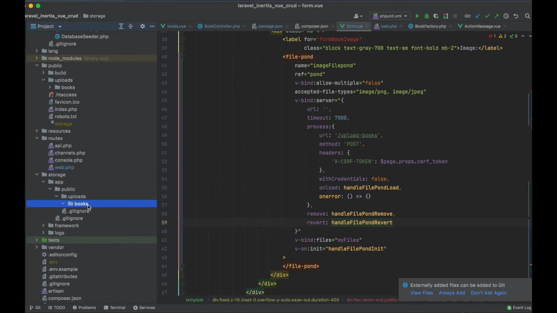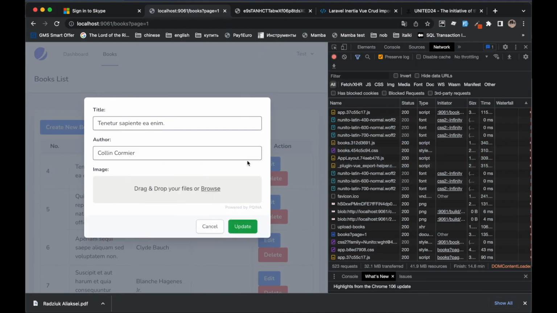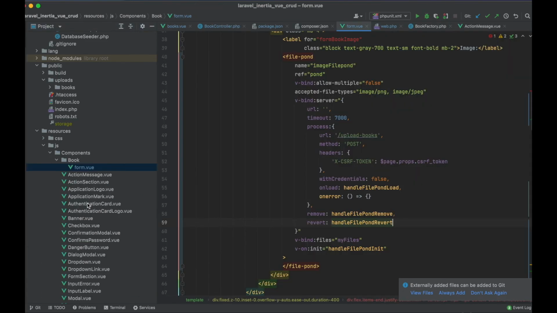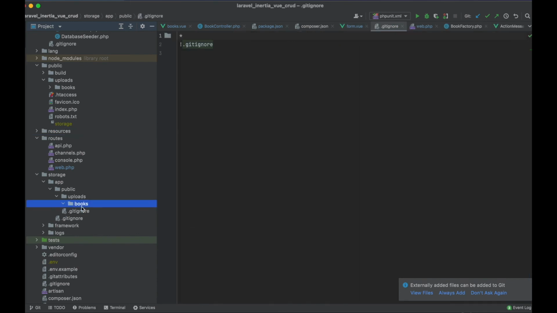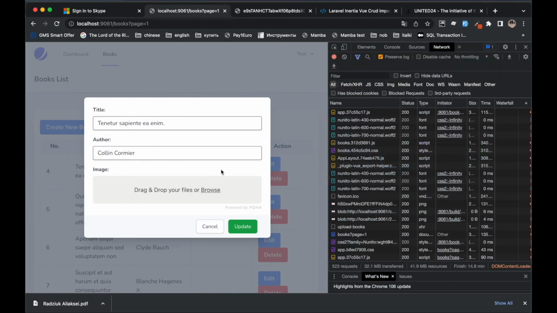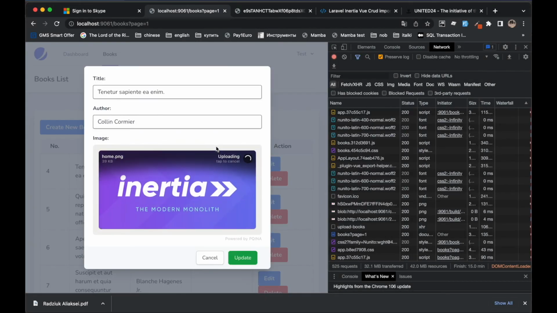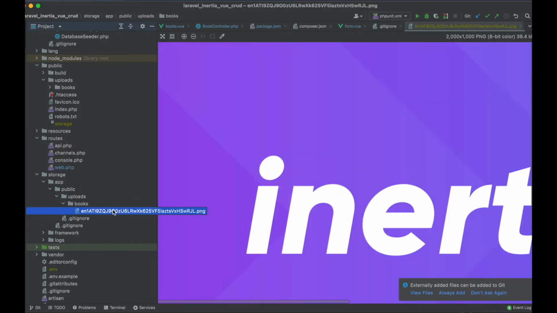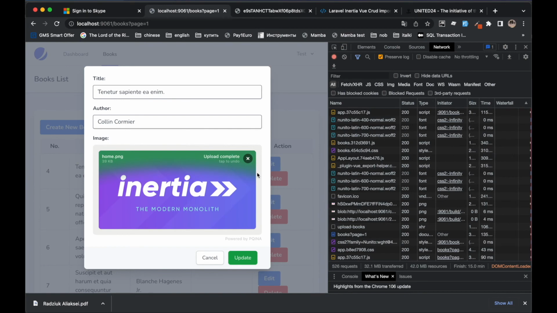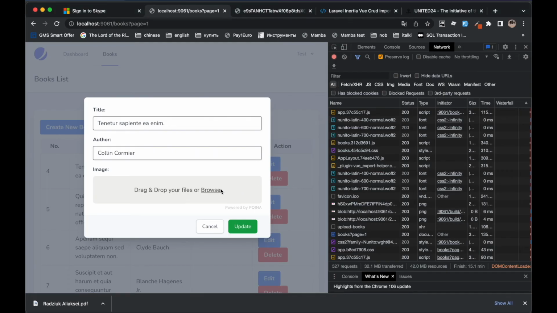Okay, let's see what's happening in my storage folder. Okay, it's there. I don't like it. And now the image is gone. Yeah, folder's empty. Let's try another one. Let's see if it's there. Yes, it's there. And I don't like this one either. And yeah, there it is.